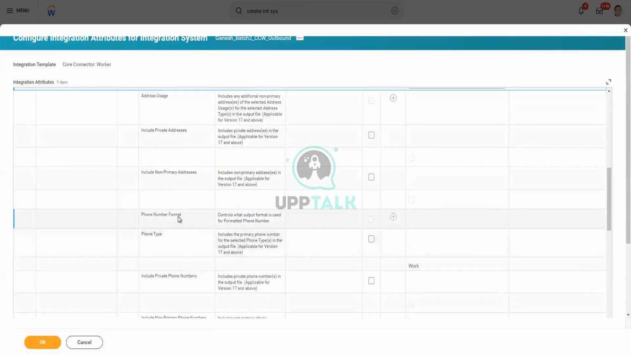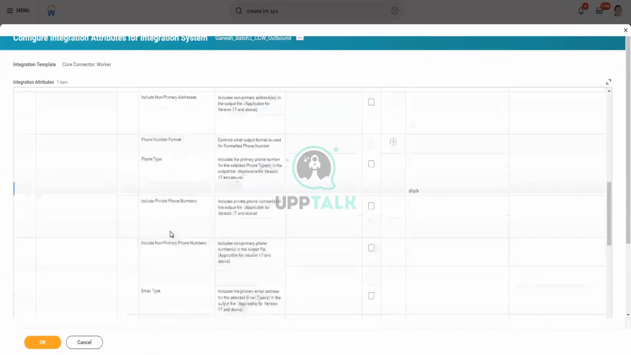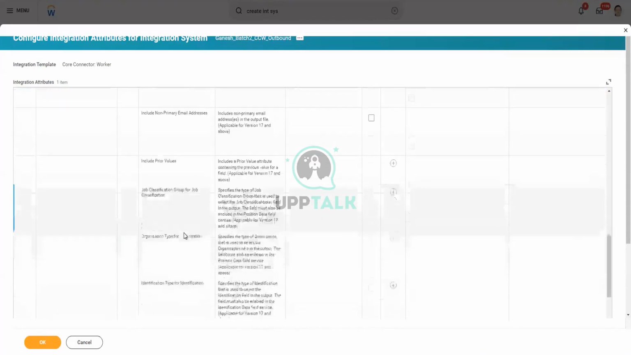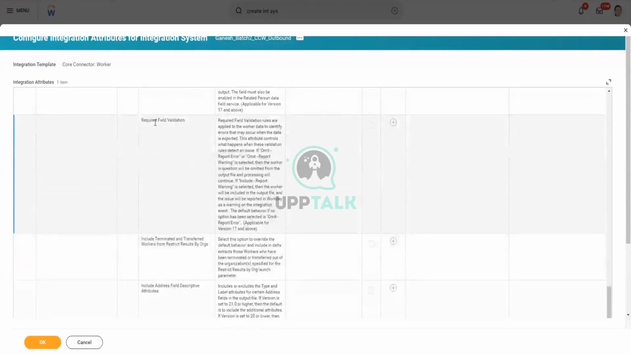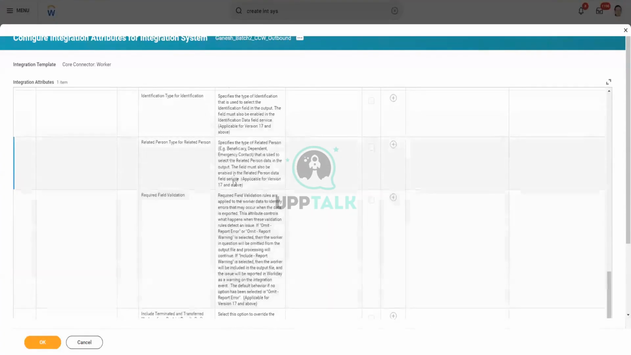If you want to configure any specific phone number format, you can click on plus, and then you can do configuration for phone type, for email type, and for prior values. This integration is used in change detection also. Let's say you want prior value. Whenever you are changing the value, you want the prior value in the integration output as well. Then you can enable include prior values. Like that, you can read about each and every attribute. They have even given the description.